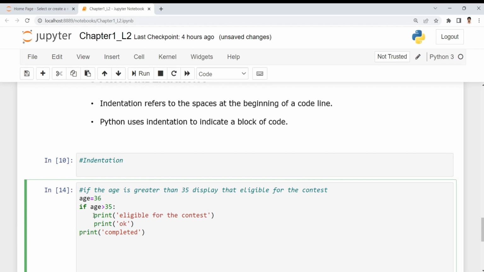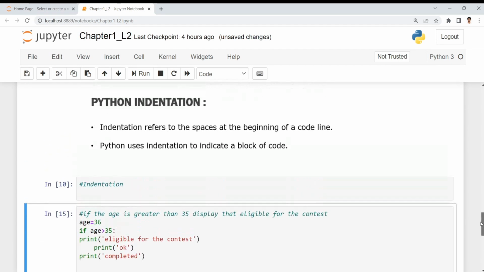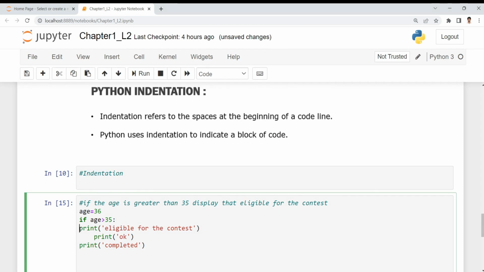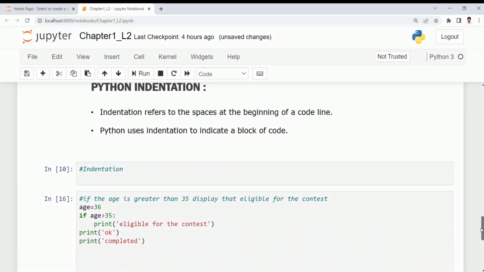Now let me change the indentation. Now I am printing without indentation for the line of code inside the if statement. So now you can see there is an error, and the error is an indentation error, expected an indented block. We were not providing one, because the if condition needs at least one statement inside it, correct? So this will work. You can check, this will work because at least one statement is there and that statement is inside the if condition.